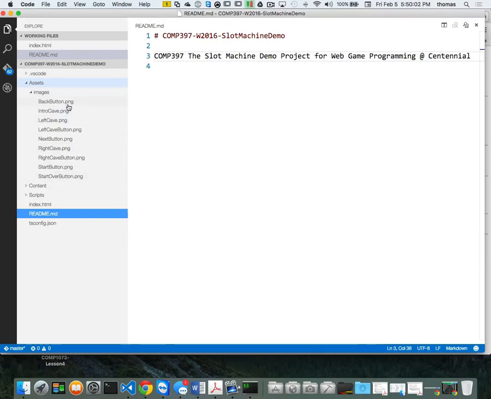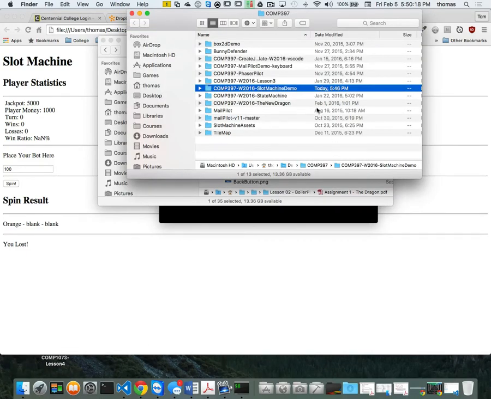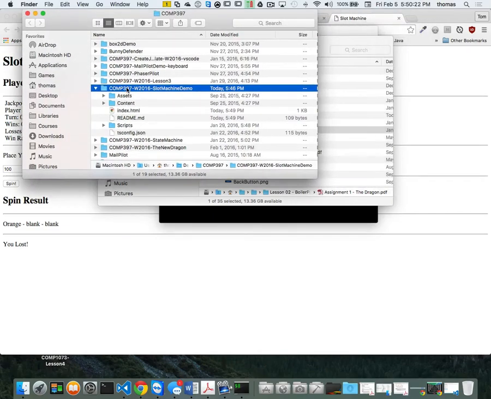I mean, I need some of them, but I don't need my intro cave. I don't need my left cave and my left cave button and my right cave and my right cave button. I don't need any of that stuff. So I want to get rid of it now, right? So let's get rid of it. The fastest way to do it is on the operating system, obviously, because I can do more file manipulation here on my operating system. So here's my slot machine demo. And let me just go into it so you can see it.